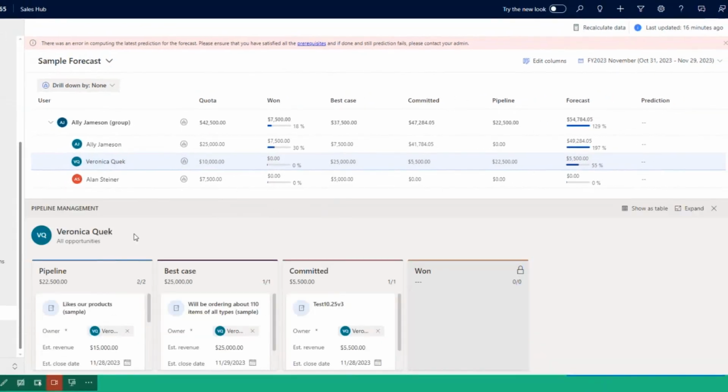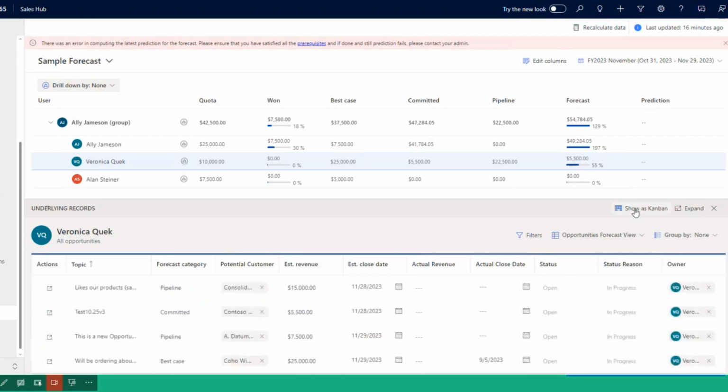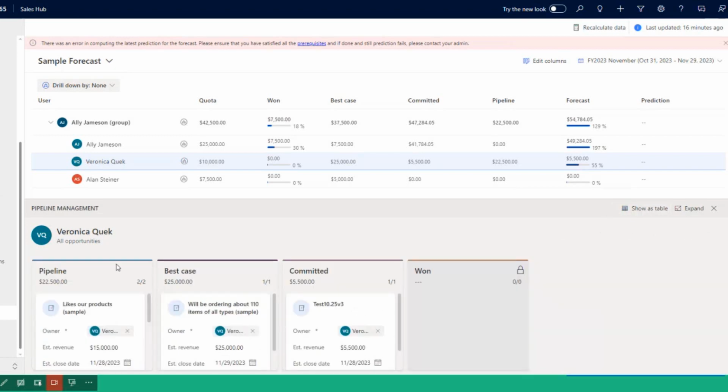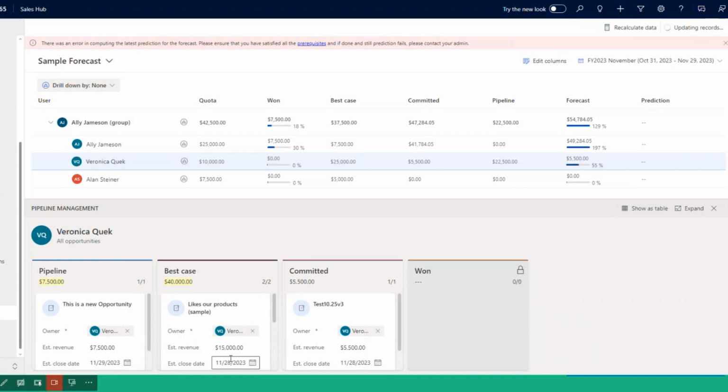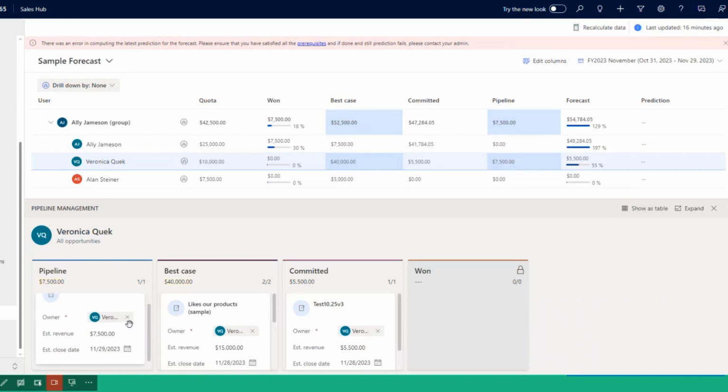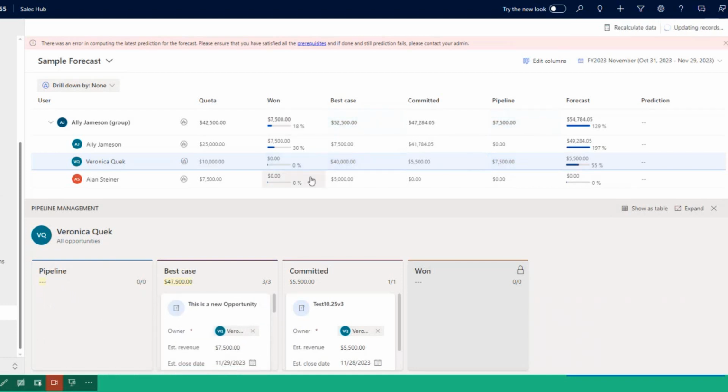And so now if I click on Veronica, it gives us a little Kanban look. You can also show it as a table if you want. And it shows all the opportunities that are included in this forecast. And if you're looking at this version, you can actually quickly just say, oh yeah, I'm going to move that to best case. And it looked like it swapped. It didn't. It's pulling records from below up. So if I move this one over, now watch up here, this data changes as you make those changes on the board, which is super handy.